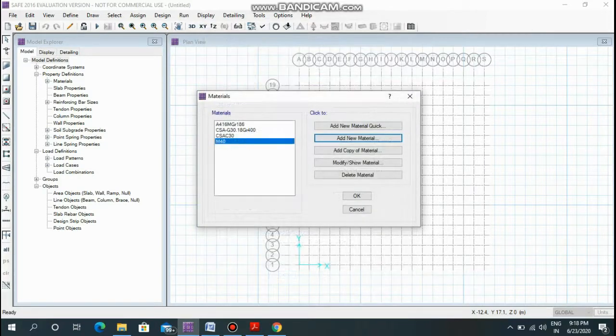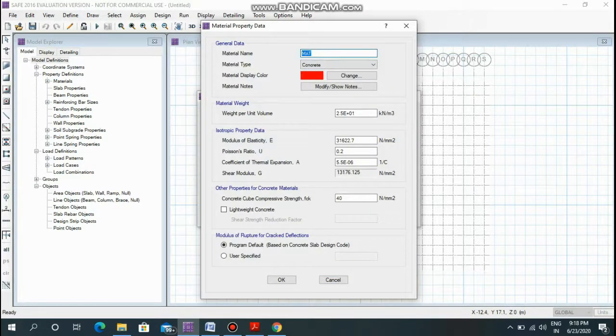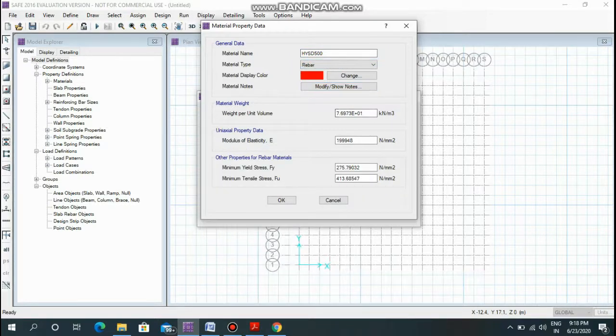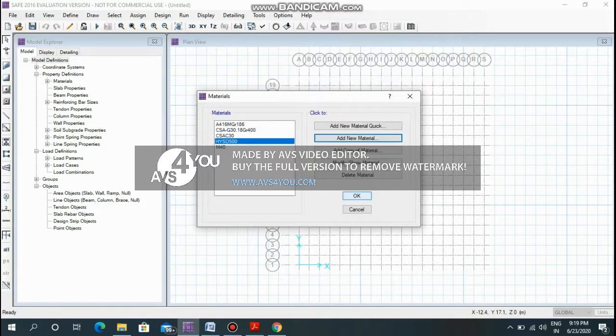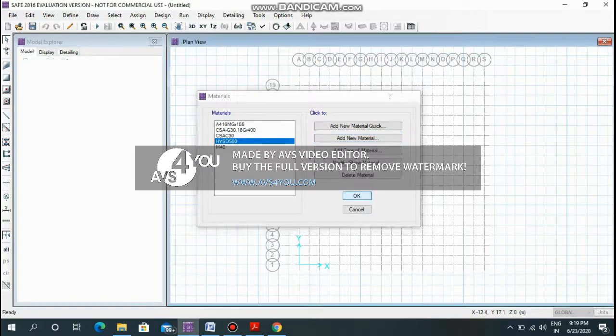Click on OK. M40 is added, and now let us add HYSD 500. Click on add new material. Name it as HYSD 500. Change the material type to rebar and make the following settings. Click on OK. So now we have defined both the materials, HYSD 500 and M40.